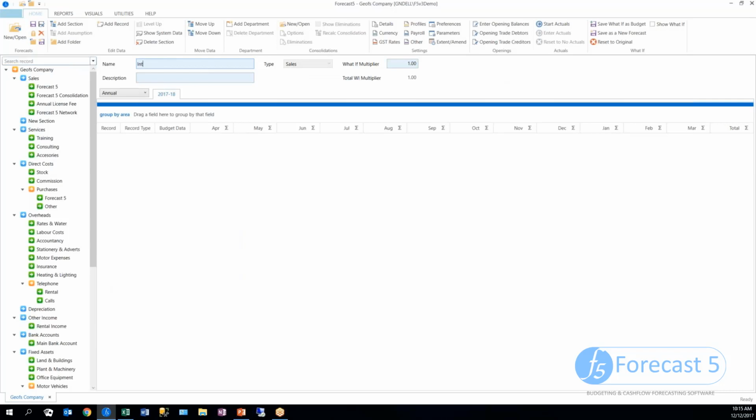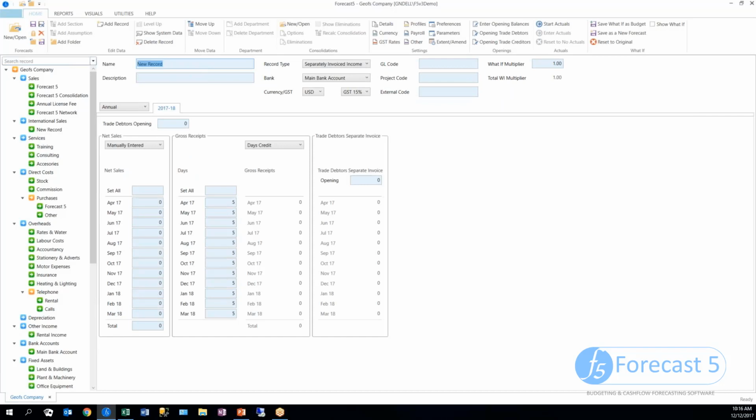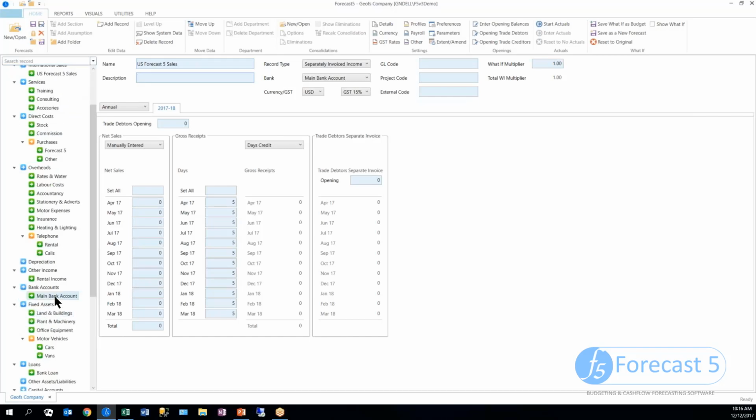because we forgot to do the international sales. Simple as that. There's my international sales, add a record, and we will do that in US dollars. I'll get a warning that it's in the wrong bank account currency, and I'll show you how to handle that in a second. So we'll change that to a separately invoiced record, and we'll just literally fit this in as US forecast 5 sales, and we'll come down here into our bank account.